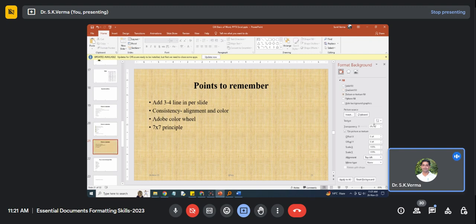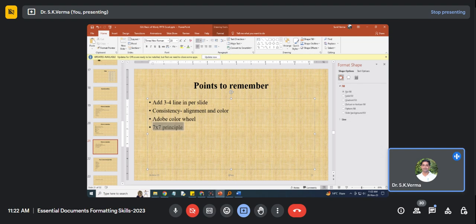So you can also set your color, transparency or anything. That type of color you can assign. This pattern is also looking better, so I can apply it on all slides, apply to all slides. All are replaced with this one. Then the 7x7 principle indicates that you should keep a maximum of 7 lines per slide, and per line there should be 7 words.